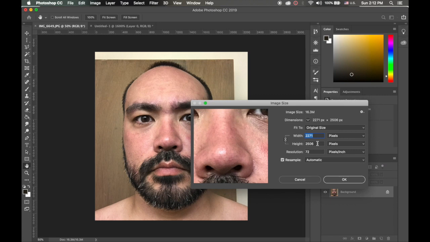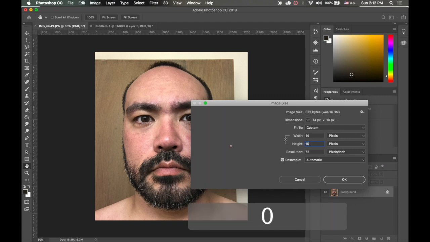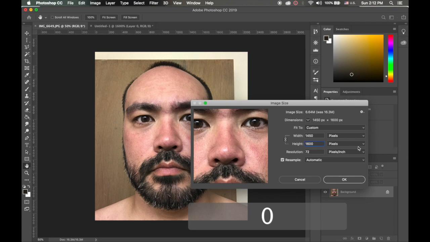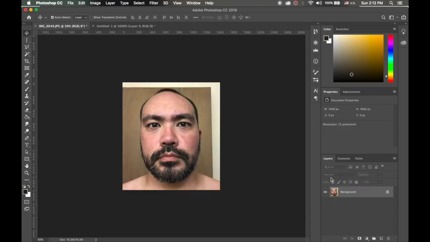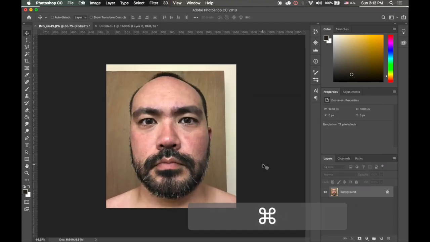And let's make the longest dimension of your image 1600 pixels, and the width will scale accordingly. So the longest dimension at 1600. Okay. So now we have our image like this.